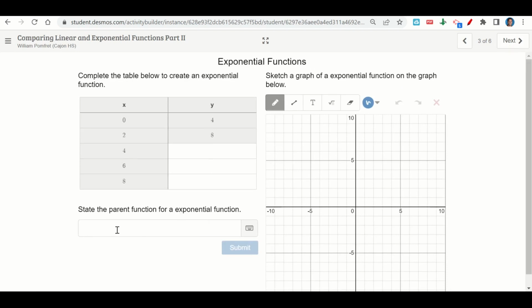Now for an exponential function, our parent function should be y equals a times b to the x. And in this case, we should have a consistent change of addition in the x's and multiplication in the y's. So we would multiply by 2 to get to 8. So then this one would be 8 times 2, and then times 2 again, and times 2 again. So you'll fill that in. And then we'll sketch a graph.